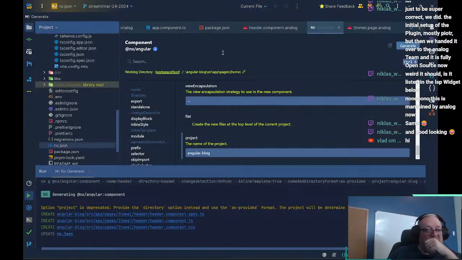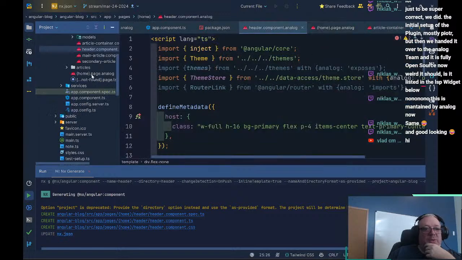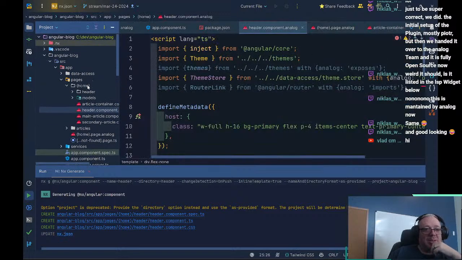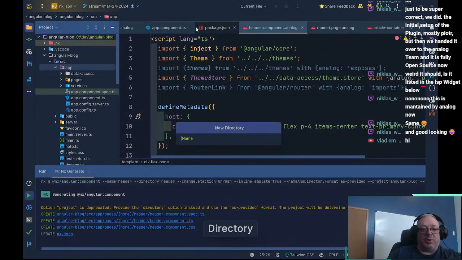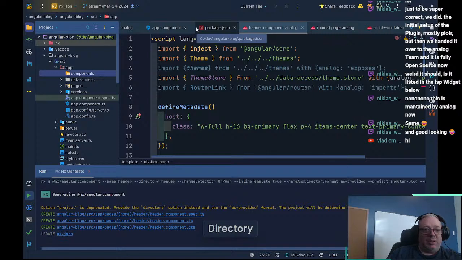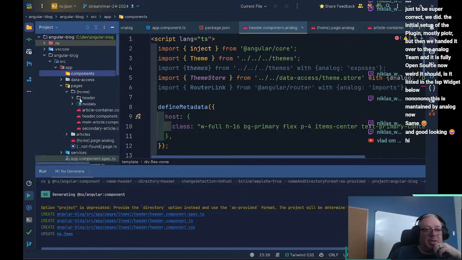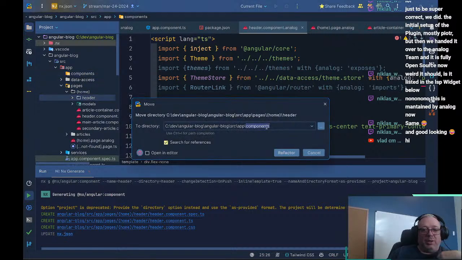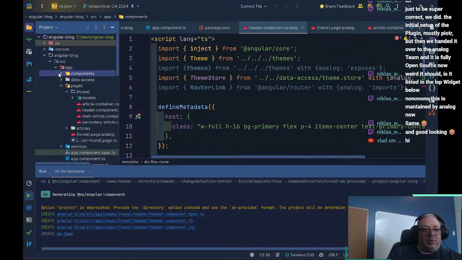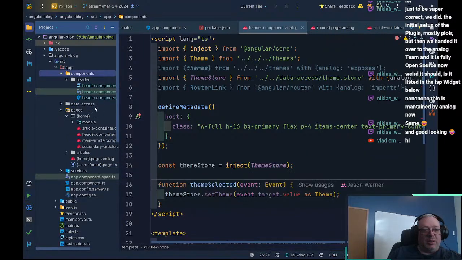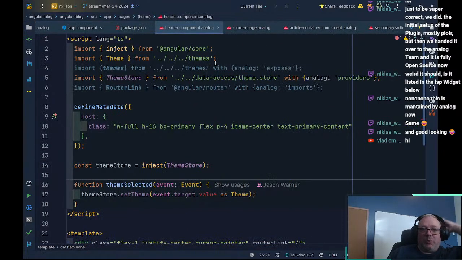The next thing, these probably don't belong here in the home page anymore. They probably belong in a new folder called components. And so we'll go ahead and grab the header and we're going to move it up here. Yep, go ahead and refactor that. And so now we've got our header component here.